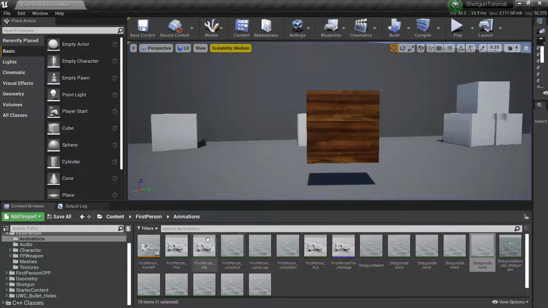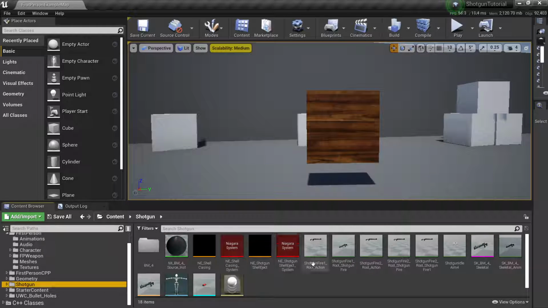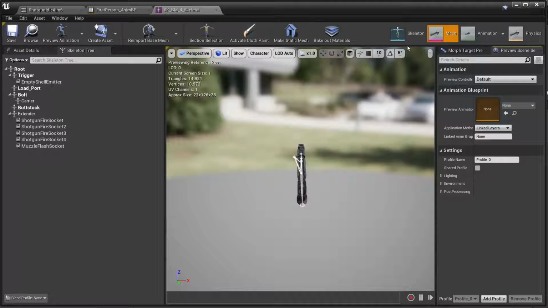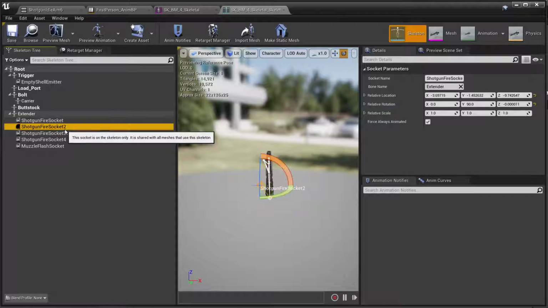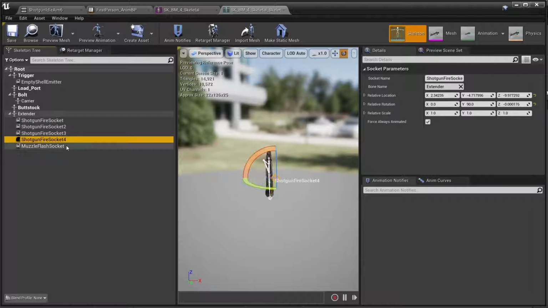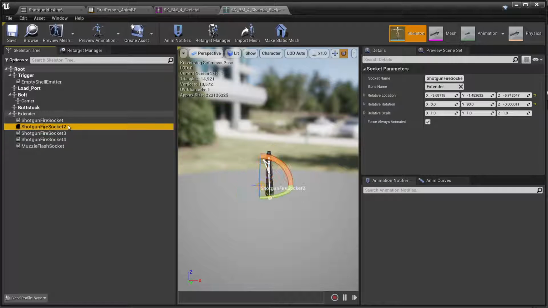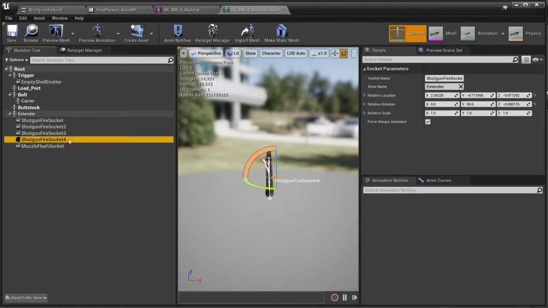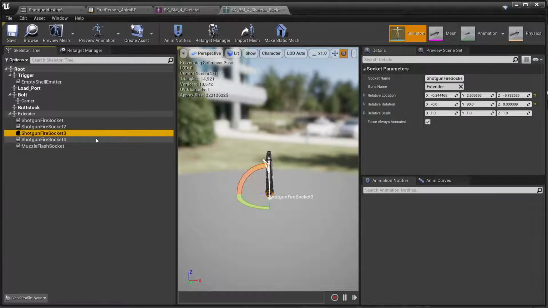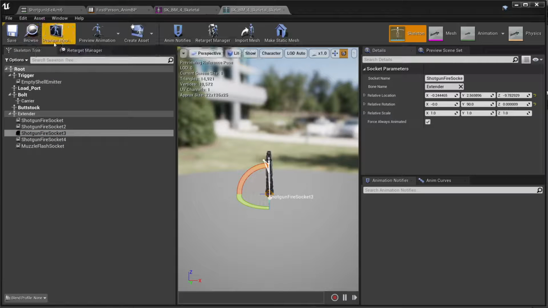I also maneuvered the sockets for the shotgun. I set them all to 90 degrees on the Y because it works. That's how you get it as straight as possible. Don't give it anything less or more than 90 because it'll shift off to the left or the right, and just set the relative location to wherever you want it to be.